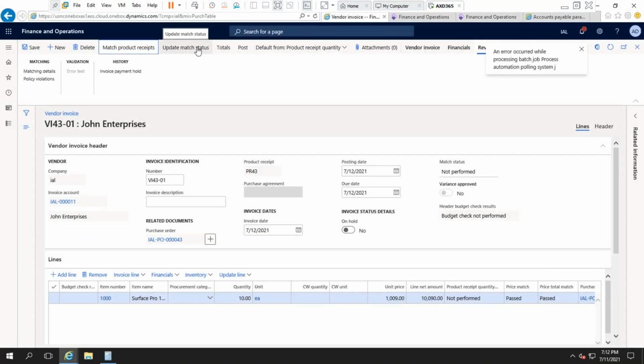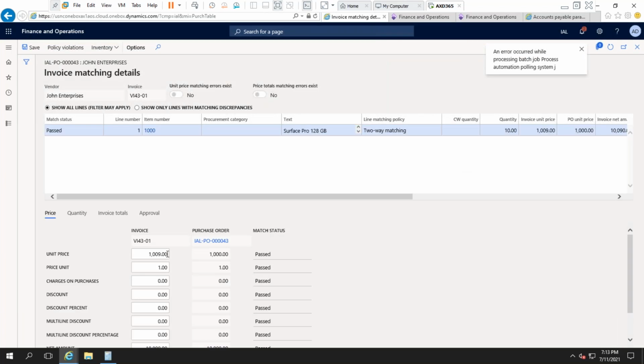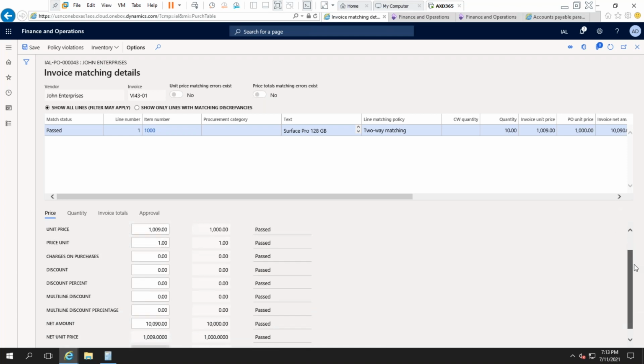So now update match status. It will be passed, because it is within the limit, and everything is within the limit. If it is passed, then only you can post the transaction. Otherwise, you cannot. That is must and should. This is passed because it is within 1%; even 0.01 more and it will fail.